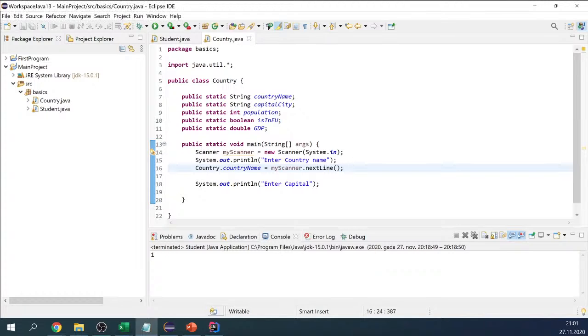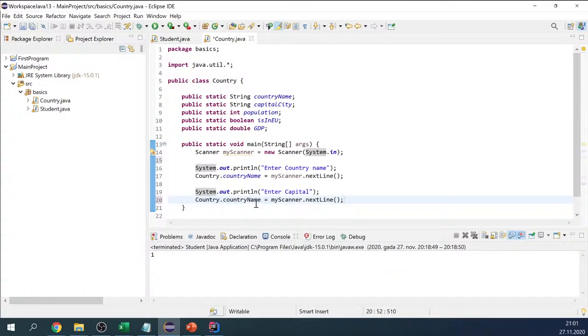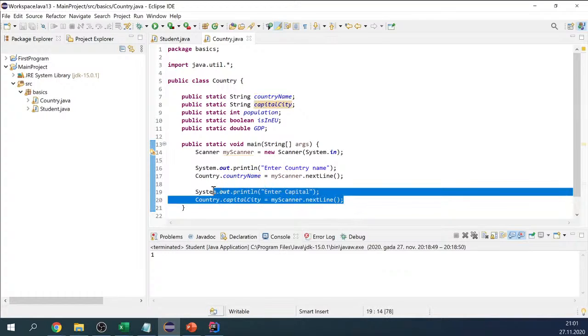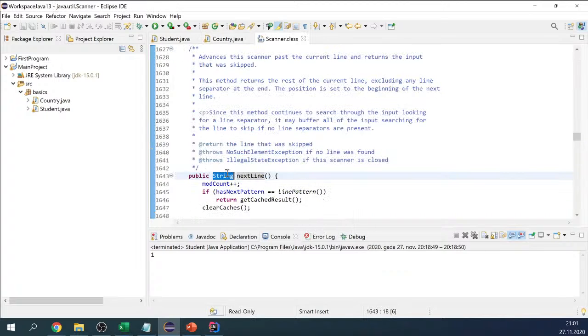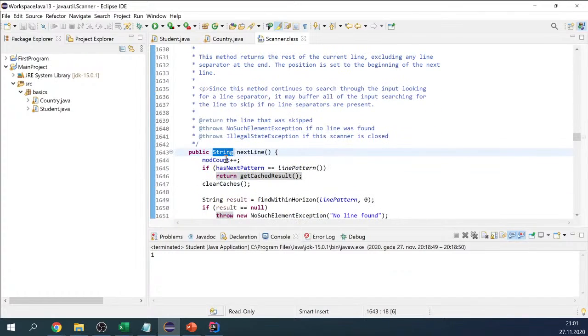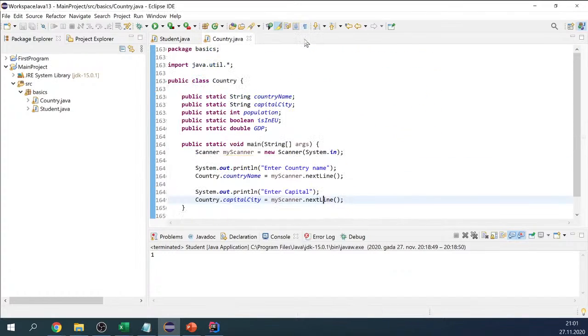Then the same way we can do for capital. Capital city. So we read capital city. And yeah, now for strings, that's clear. That's fine. We read the string because you can see if we use method next line, it has the output of string. For integer, we cannot do it this way again because we have different type.